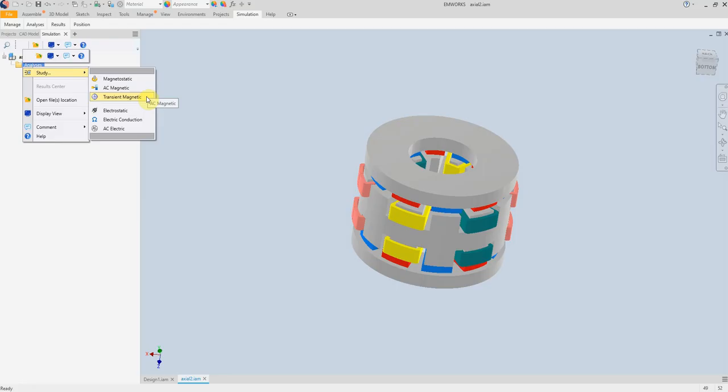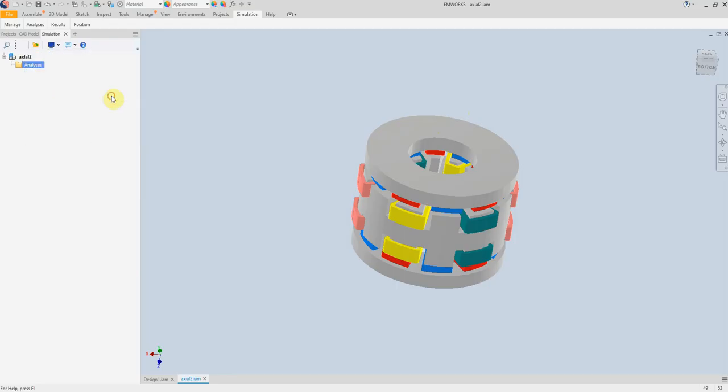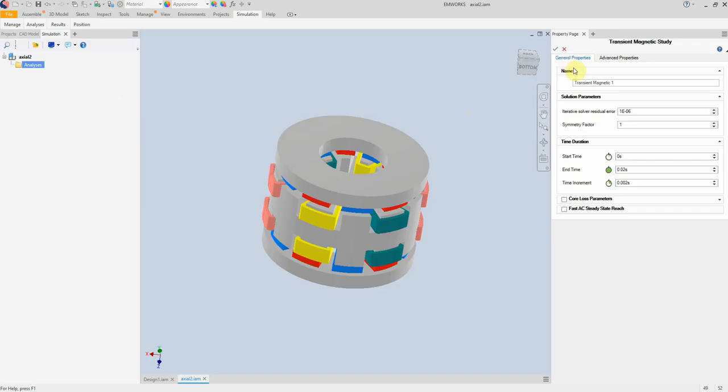The most comprehensive simulation analysis is the transient magnetic, and to extract the losses, torque, forces, and efficiency of the machine, we will choose the transient magnetic study. Click on transient magnetic and you will see the properties of this study. First, you will have the name of this study. I will leave it as the default. Iteration solver residual error and symmetry factor will remain as default.